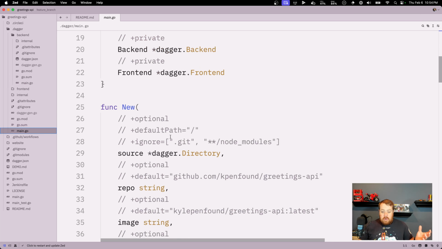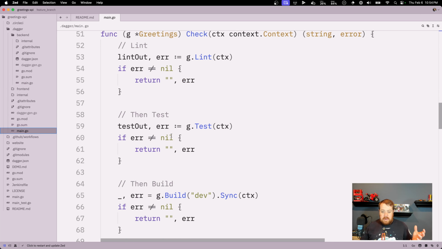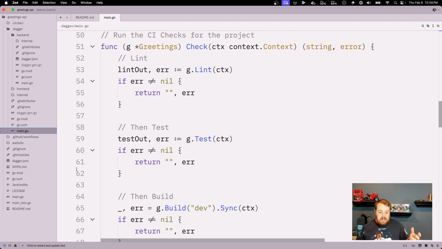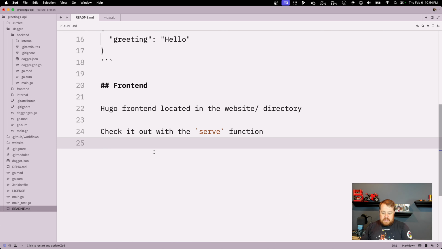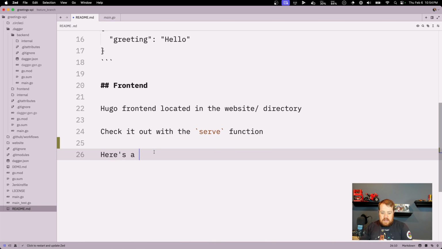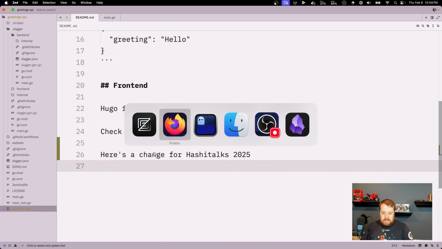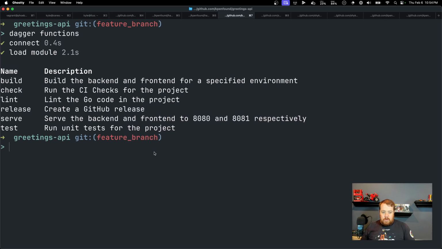So we've seen the code that defines my pipelines, but if I actually make a change to my application, like let's say on the front end, let's say here's a change for HashiTalks 2025. Thanks, Copilot.